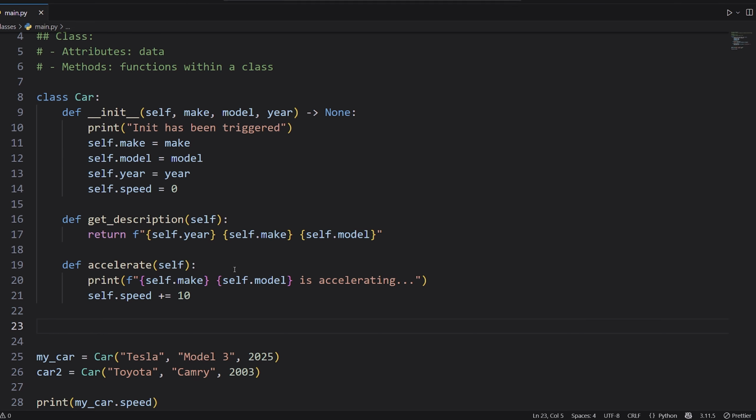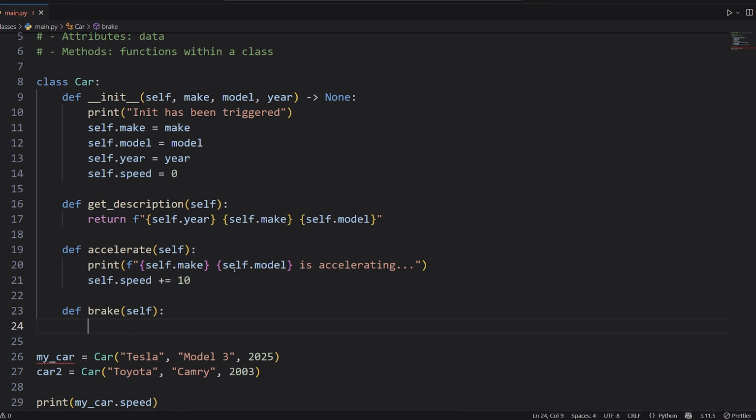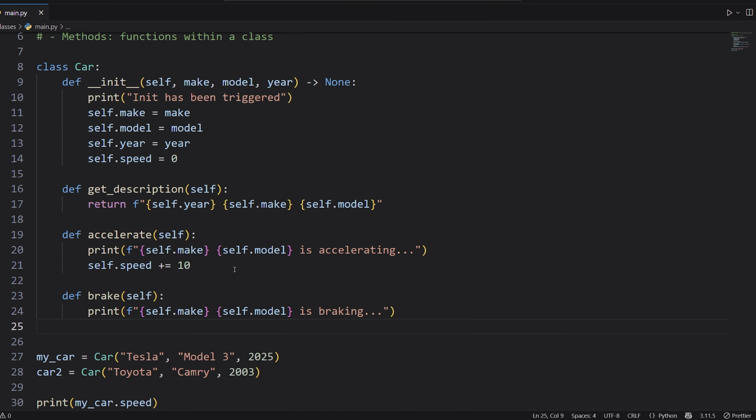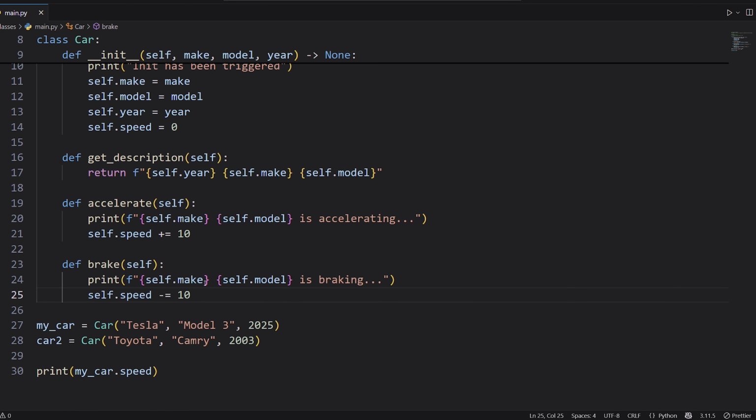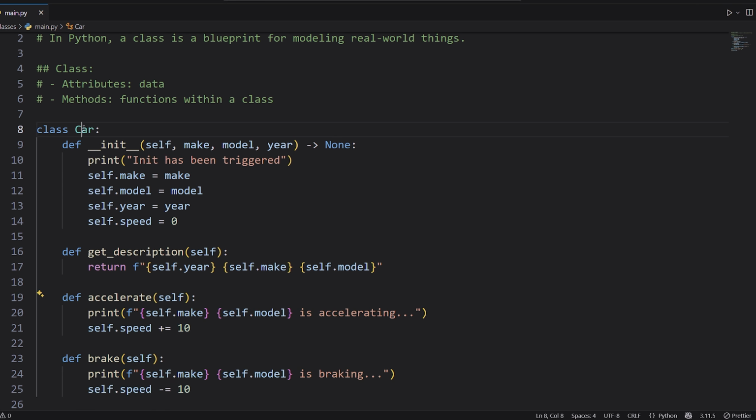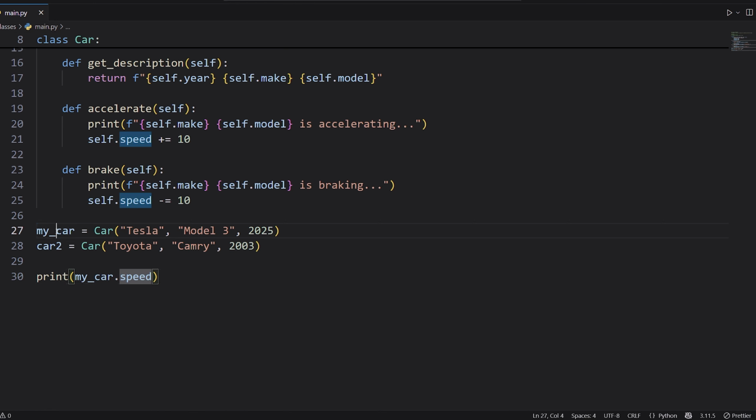And then we'll do the exact same thing for decelerating or braking. So def brake self, and then we can do print, and then we'll do self.speed minus equals 10. So now we're decreasing it by 10. And there we go. So now we have defined 2 new methods that live within the car class. So that means that we can call them on our objects now.